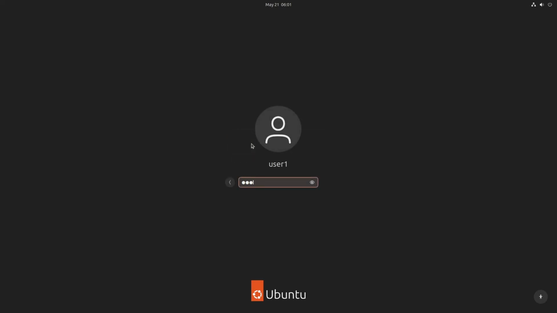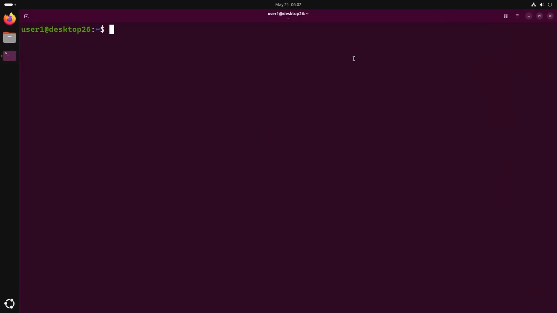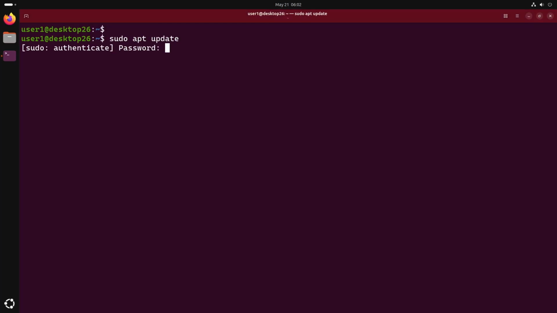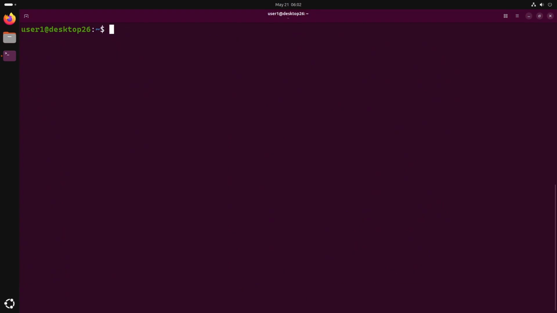So what we are going to do in this video, we will look at how to disable the caps lock key in Ubuntu Desktop. For this, we need to install a package called GNOME-Tweaks. So first, update your package list using the apt update command. And then install the GNOME-Tweaks package.